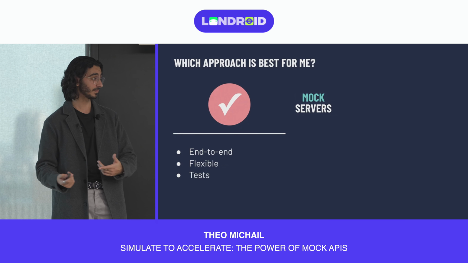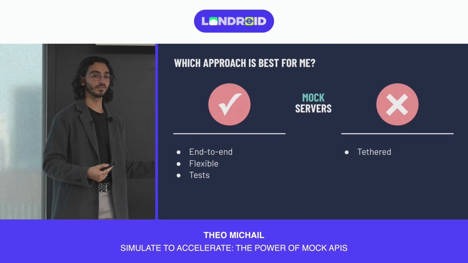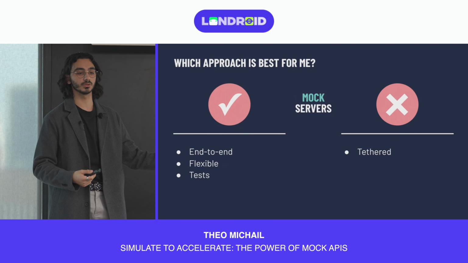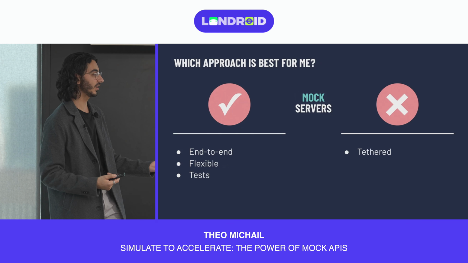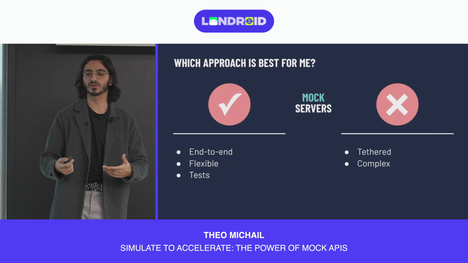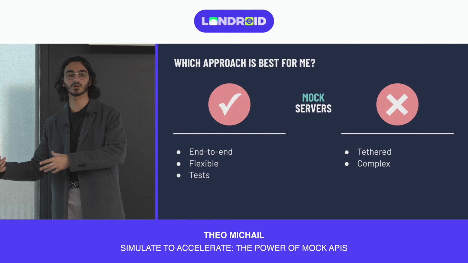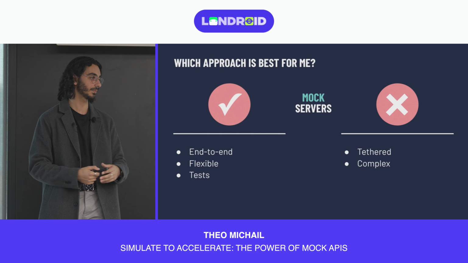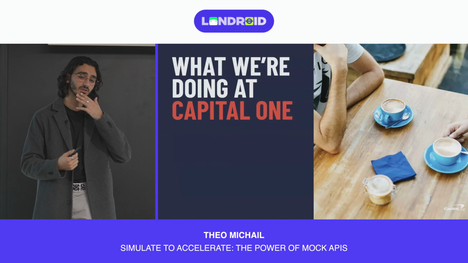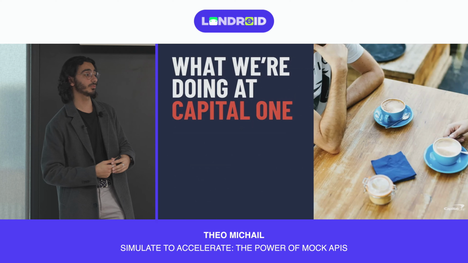It's also great for tests because you can just interface with it the same way you normally would, without having to change anything. But some cons are, for a lot of the solutions, you need to be tethered to a development machine. You can't just have a standalone device. And it adds a bit of complexity in the fact that you now have another component that you have to manage within your landscape. So that brings us on quite nicely to what we're doing at Capital One.